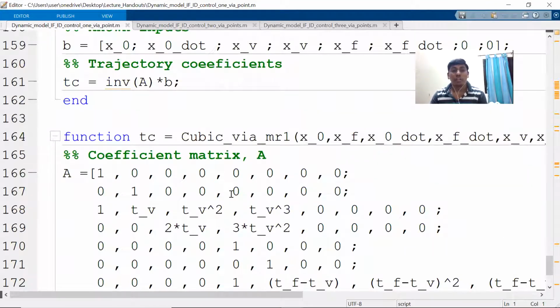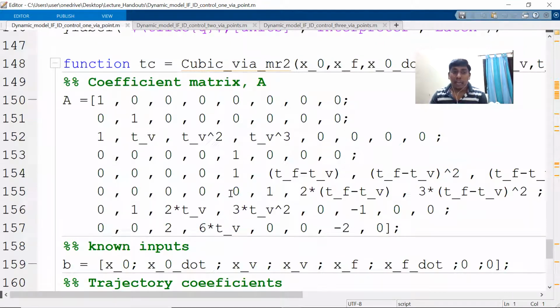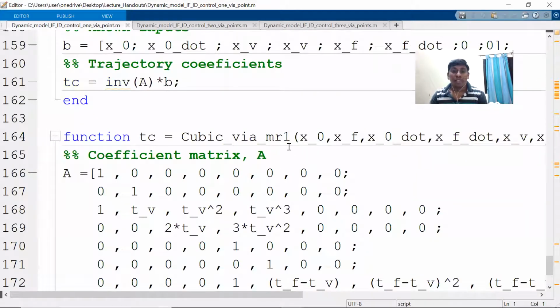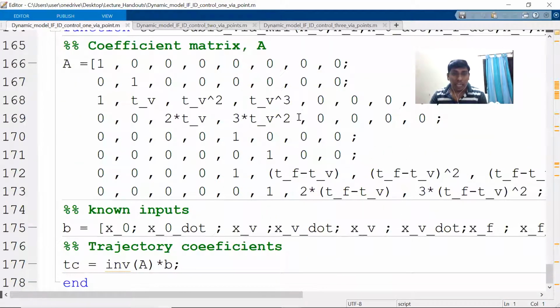In the sense what you will get, you will get two segments. Two segments means eight coefficients. So 8 cross 8 as the A matrix, in the sense 8 equations. If you look at it, this is with via point velocity specified. You can see this is a block diagonal matrix, right? You can clearly see this is the first block diagonal and this is the second block diagonal. So this is the way we can do it, right?